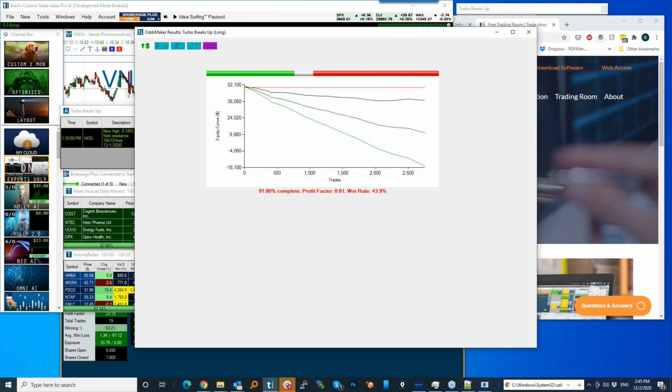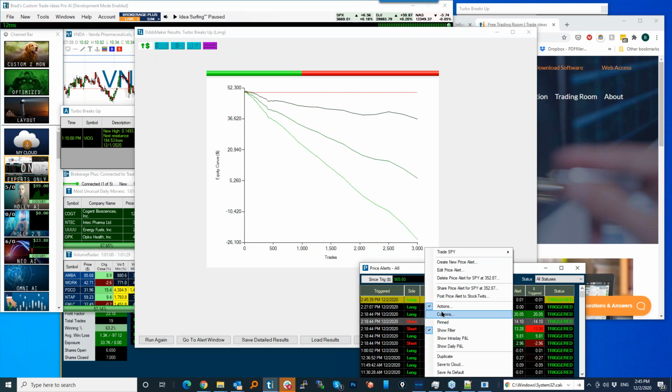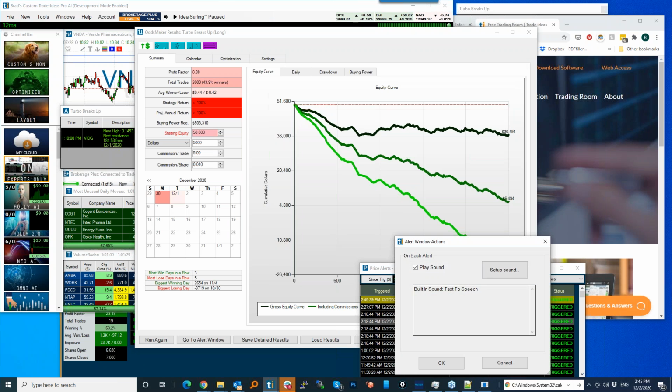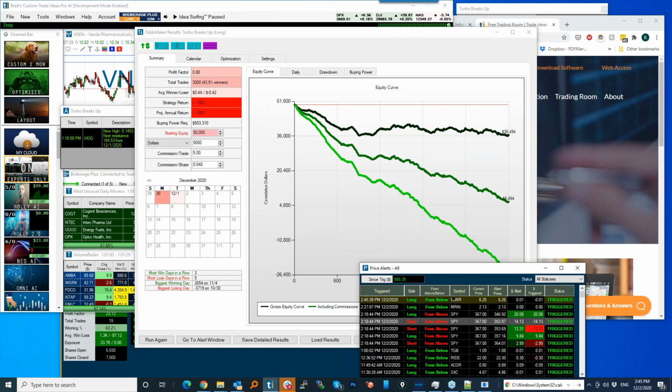WWR. So that was a price alert that just went off, WWR. I have it set up to give me this audible notification, this action right here where it plays a sound, and I've got it set up to text to speech. So I hear the actual symbol. When I'm in the other room and I hear this, if it's a symbol I don't really care about, I just blow it off.